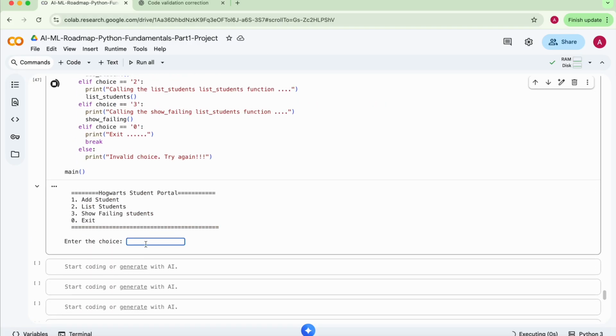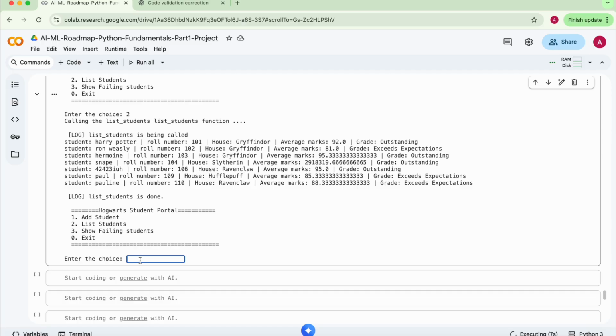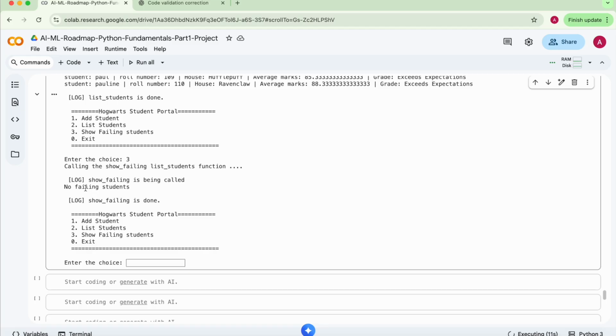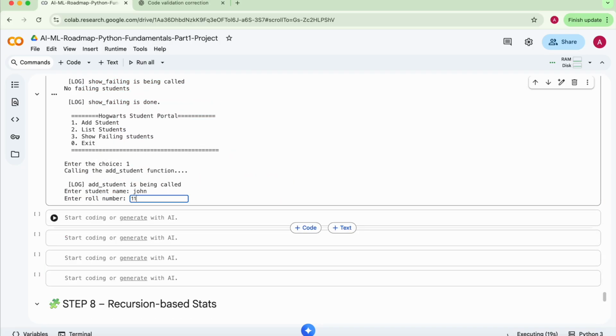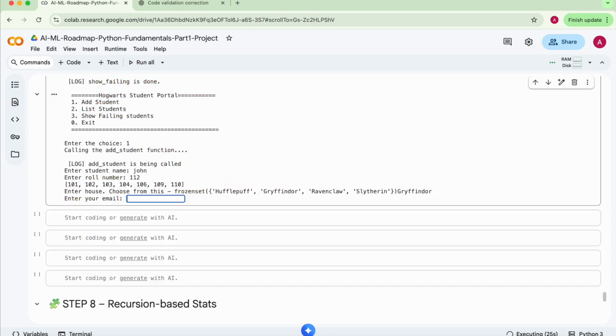Yeah, so now let me first try to list students. We have these many students, and now let's try to see the failing students. So you see right now there are no failing students. Let's try to add one. So let's say I'll add a John 2. Let's choose the house Gryffindor, email as @.com.